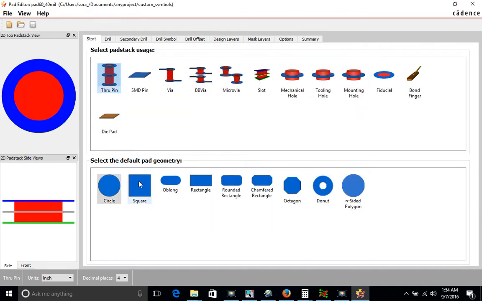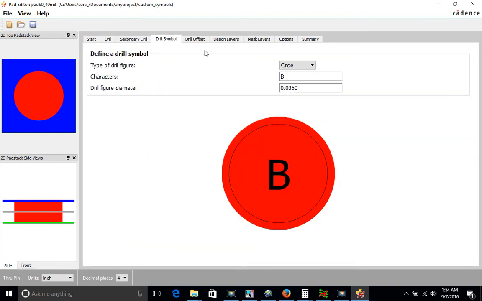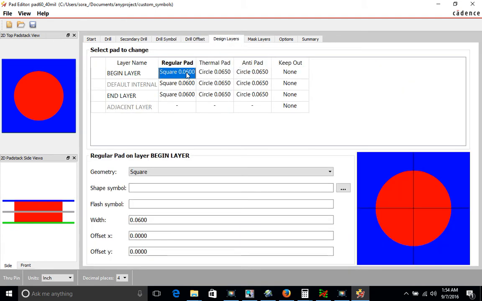All right. So the geometry for the pad, I'm going to make it square. And this will be my indicator for the positive pin of the battery. I'm going to leave the drill shape as circle. The pad will be square.